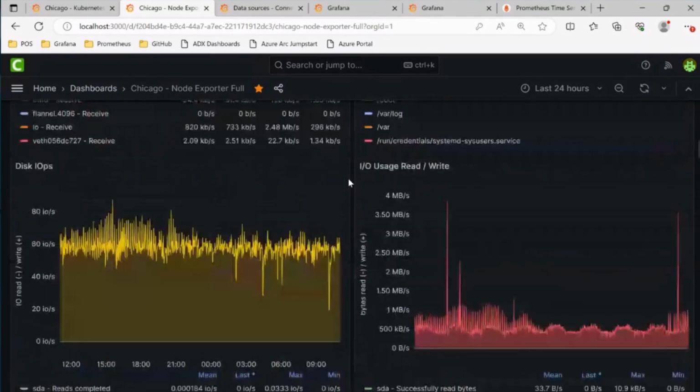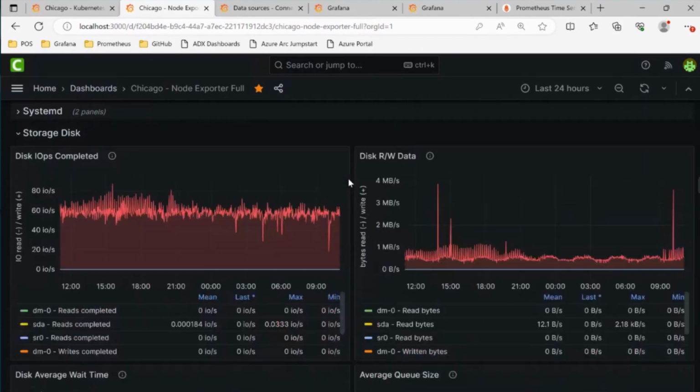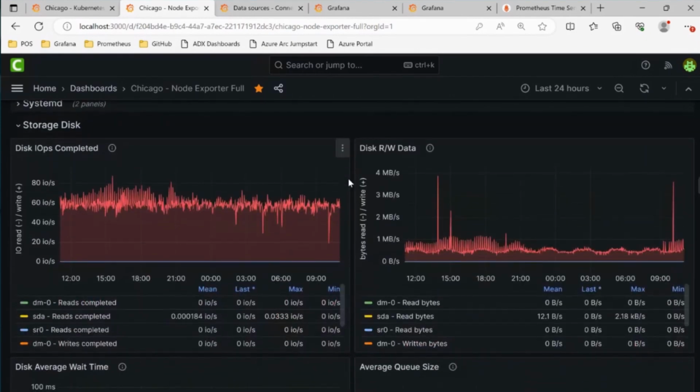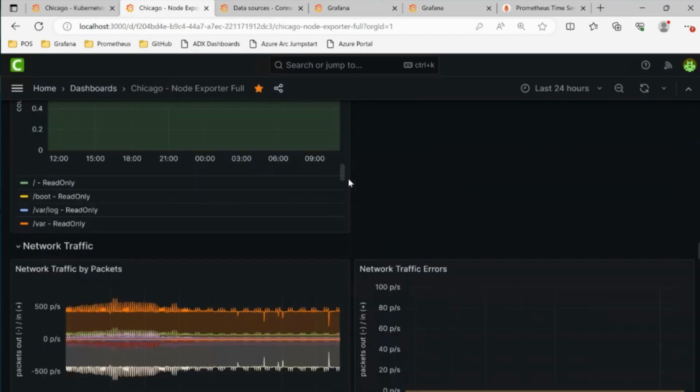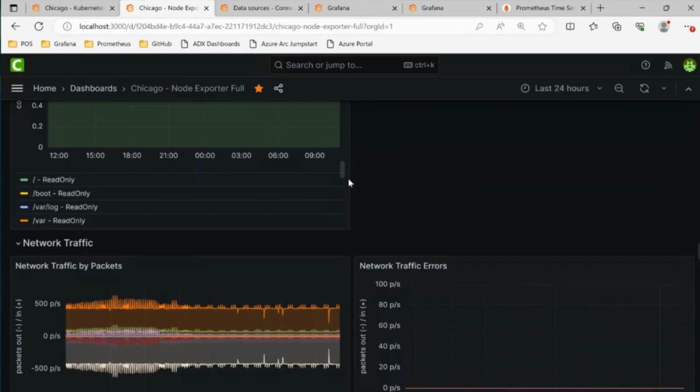The one which I wanted to highlight, which you did not see there, was related to storage, right? So if somebody is complaining, as an application team, that they're experiencing some issues related to disk performance, you also get that data about the storage disk, as well as the storage file system, in this particular dashboard. Okay, so this was all about the production dashboard for the Chicago one.